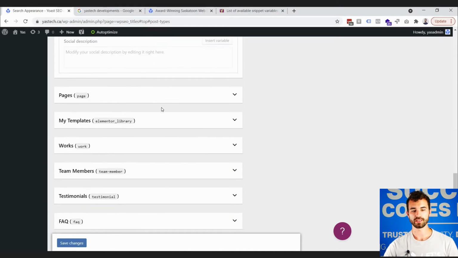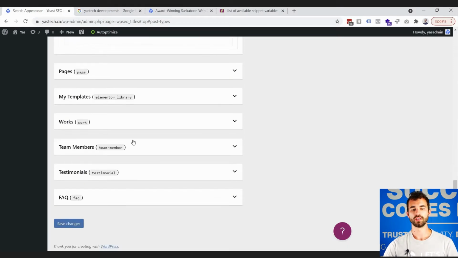So it'll be basically the exact same with all of your different pages, templates, and like Works is a specific post type we made for our portfolio. Team members is a post type we made for our team. And it's just got all of the exact same settings. So you can set what you want and save changes there.